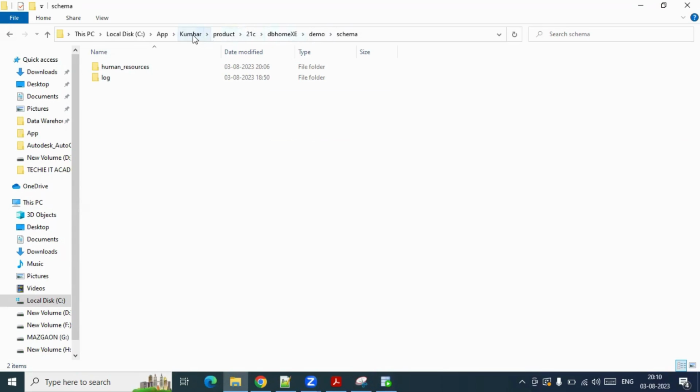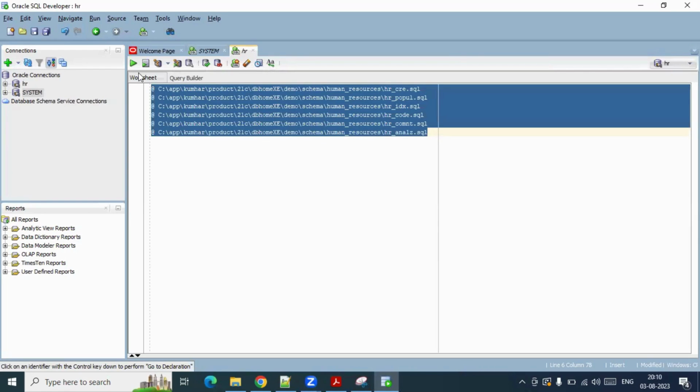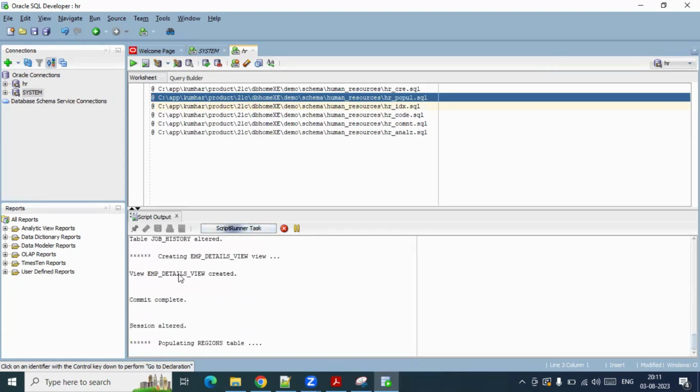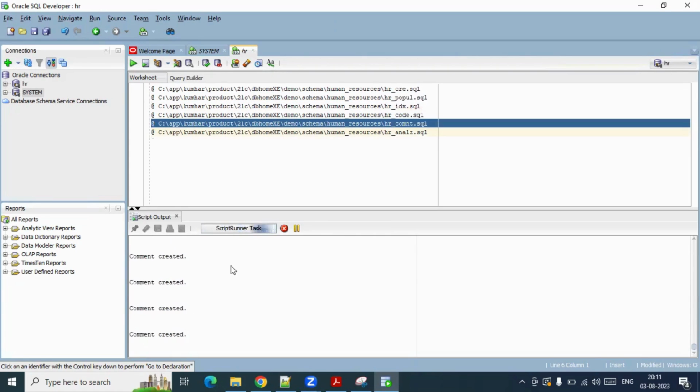So this name you can keep into the scripts, and just select all these scripts and try to execute that. This is run statement, or you can press Control Enter. Once you run that, it will begin, and all these indexes, views, everything will be extracted for this HR schema. Just wait for the script to complete.